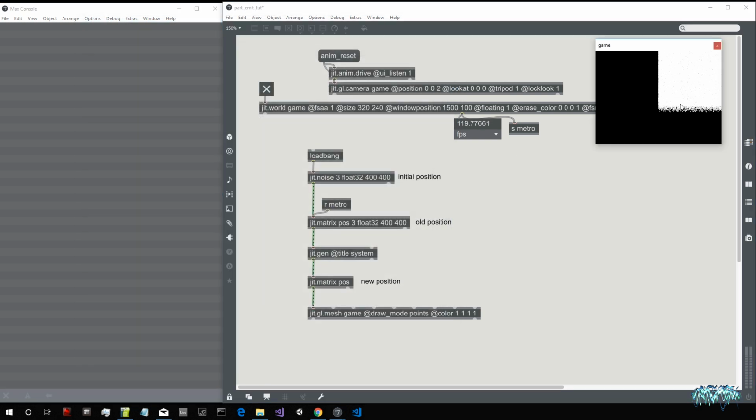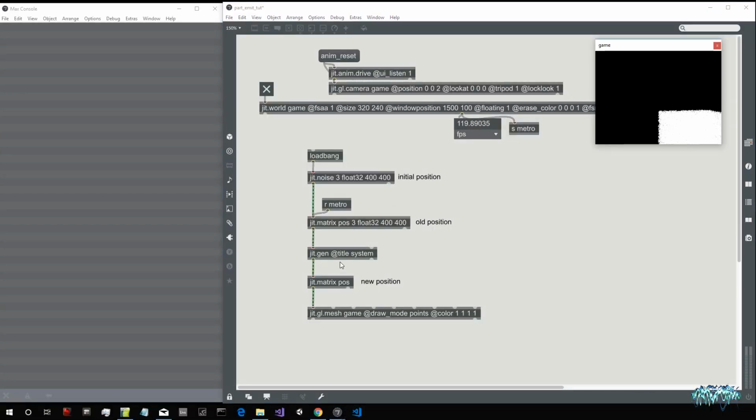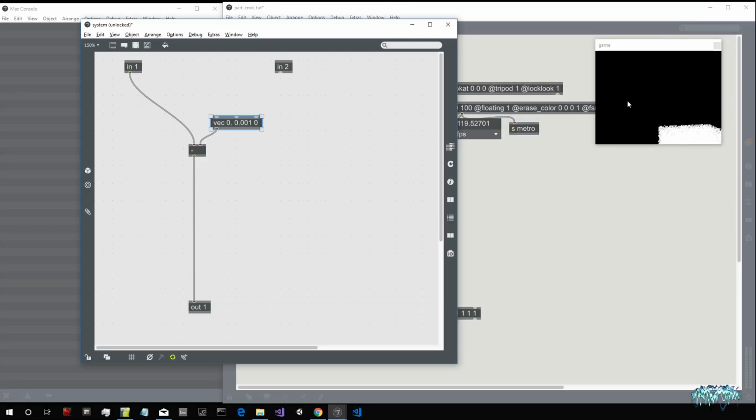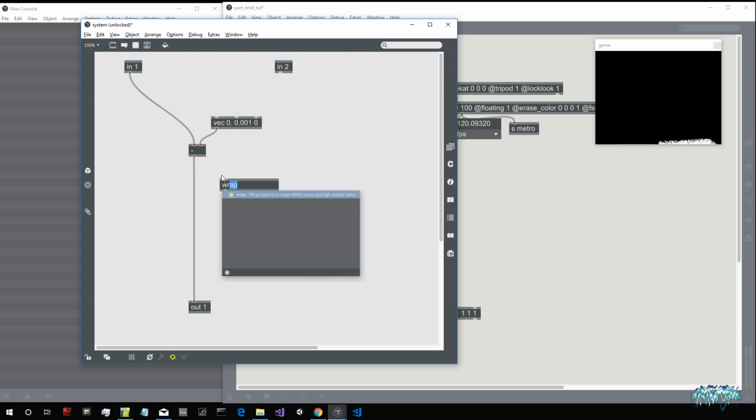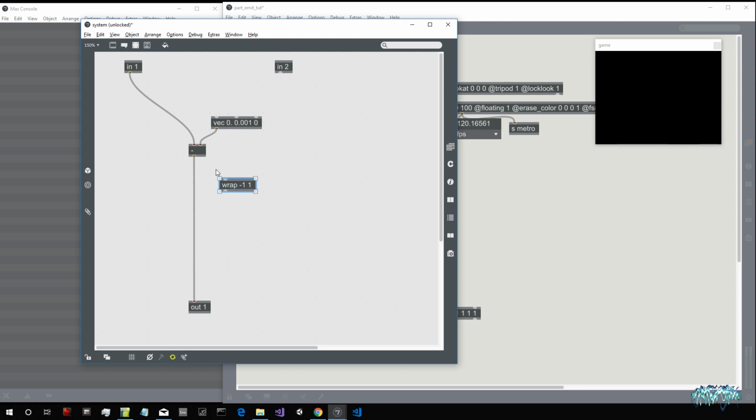So if we bang this here, you can see that the particles start to slide toward the bottom. And they will slide indefinitely toward the bottom if we don't do anything to prevent it. So they will go just down and down and down. But we can prevent them from disappearing from the screen by using a wrap object -1, 1, which will wrap any plane of this matrix in between the numbers -1 and 1. So every number that comes from this operation will be never greater than 1 and never less than -1.